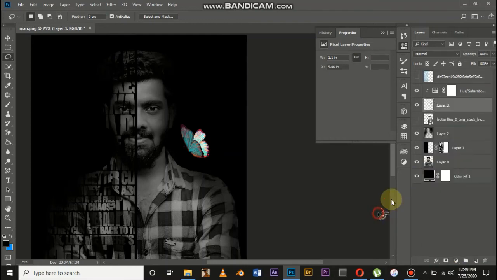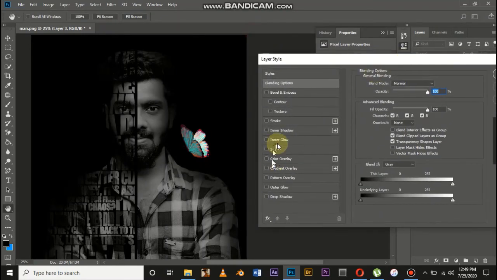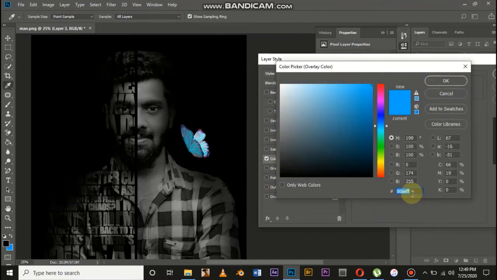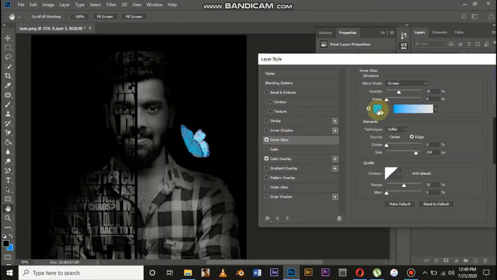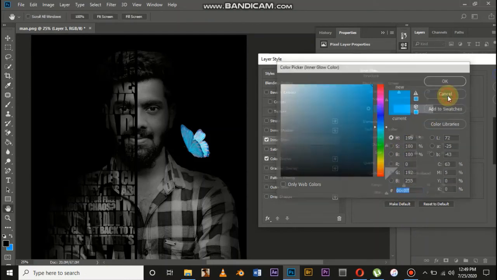And then on this layer, I double click on it and create a color overlay, blue. That's fine. So my blue color code is 008EFF. Opacity 25. Perfect. Then inner glow, with color 00C0FF, is fine too.